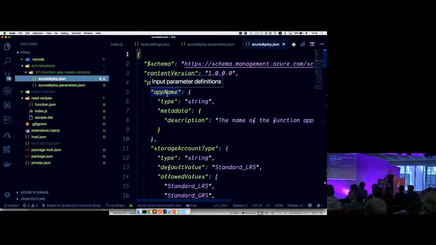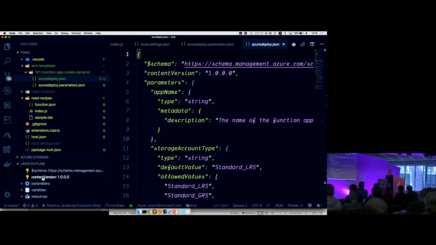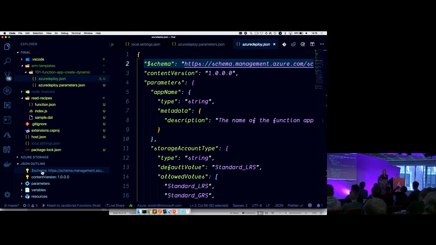This is where the magic happens. This is where we declare the resources that we want to deploy. And right here in VS Code, we have a JSON outline. And this is going to walk us through the main elements of an Azure deploy file. So the first thing that we have to define in an ARM template is the schema. This JSON is going to be validated against the schema to tell us whether what we're about to deploy is correct or not.